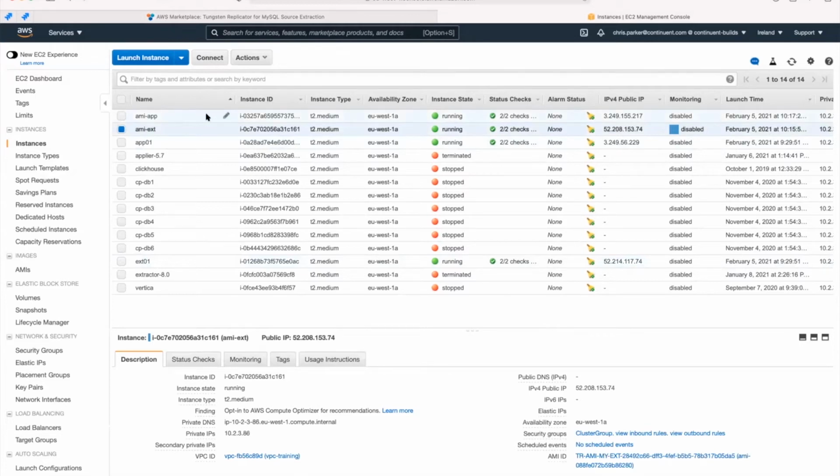And for the purpose of this demonstration, I've got databases here. I've got app01, which is my database I'm going to write into, and ext01, which is the database I'm going to read out of. Okay, so what we're going to do now is switch to my console, and I will talk you through how we start configuring these AMIs.